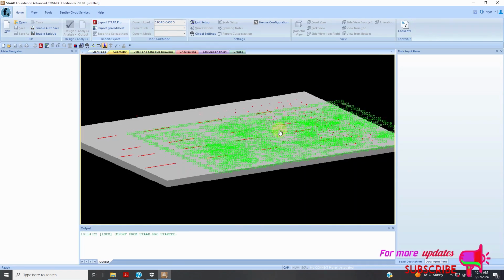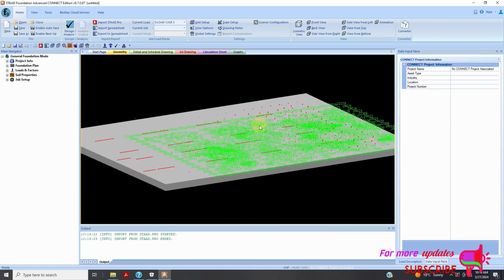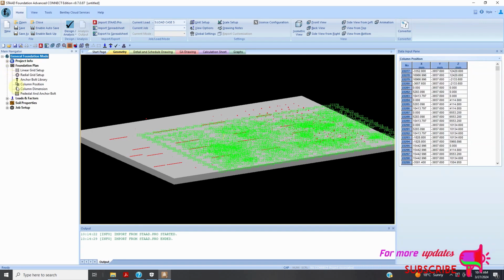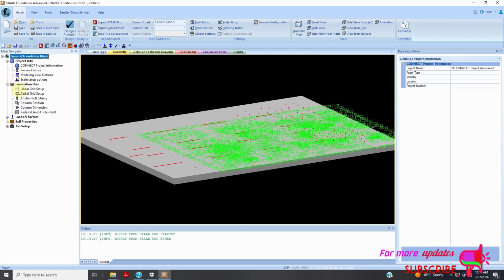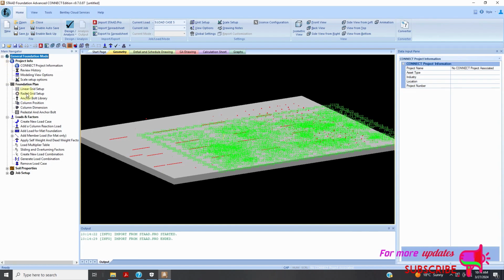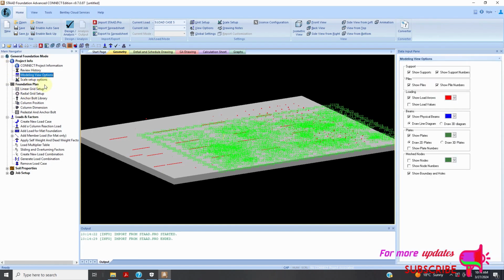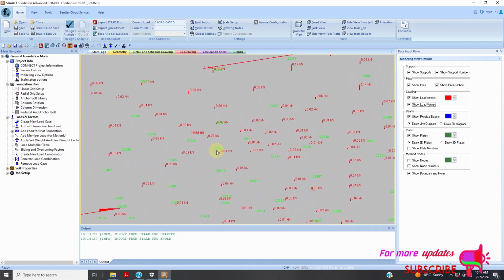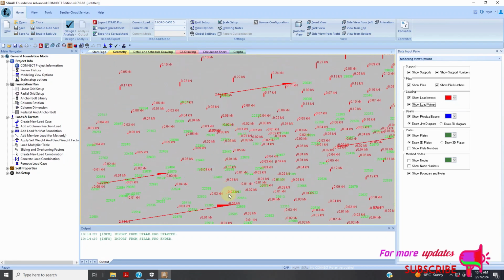Okay, here's my raft, my mat foundation. And I'll go to foundation plan. I can go to, let's see, project info, foundation plan, load and load factor. See the general modeling view options. Let's view the load values. So you can see my loads which are coming to those points.